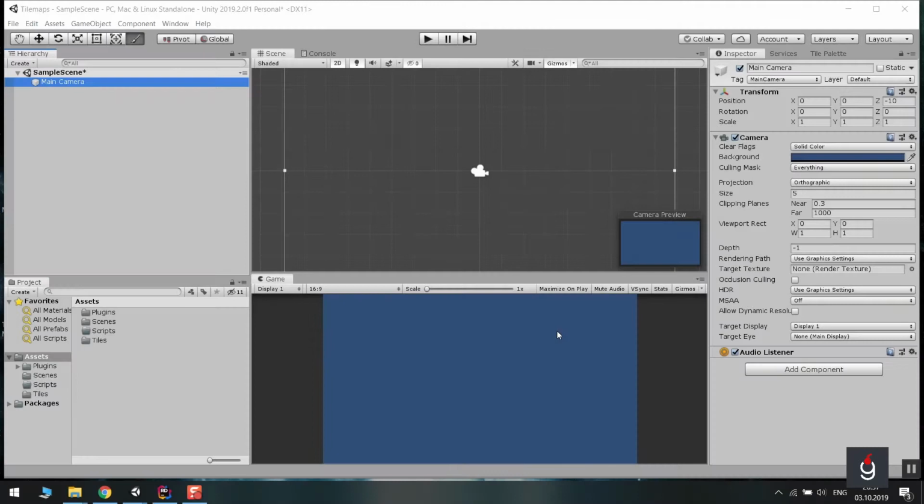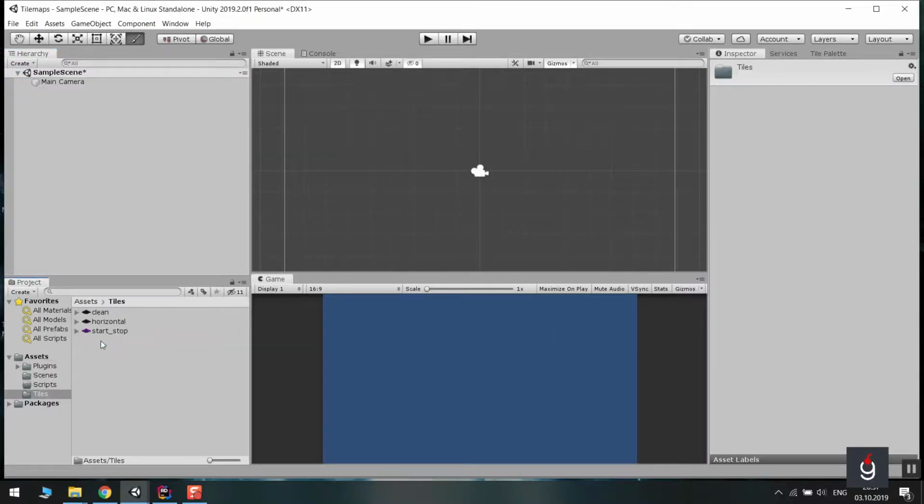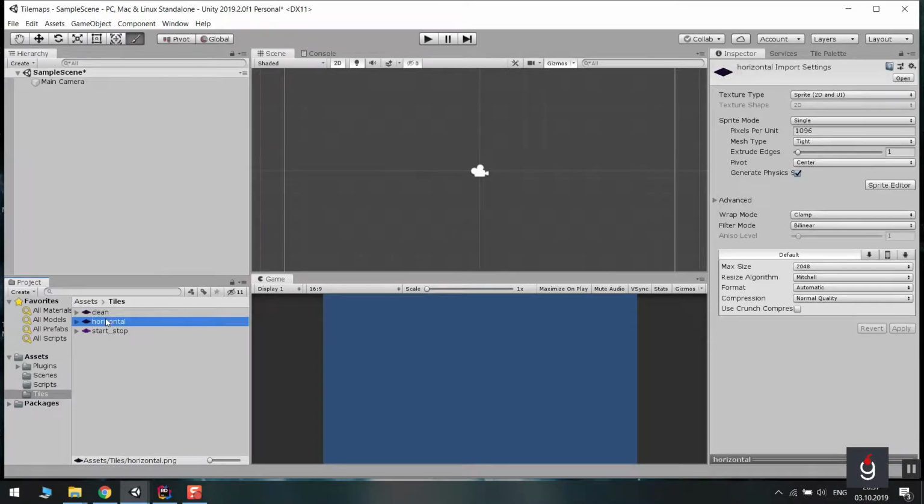Here you can see our newly created 2D project open. It was created in 2D mode since we are building a 2D game. I have already pre-uploaded the tiles here, the same tiles that I used for my game. The important note here is the import setting that you should use for the tiles. As you can see here, they're all 1096 pixels per unit. This is because the width of this tile is 1096.